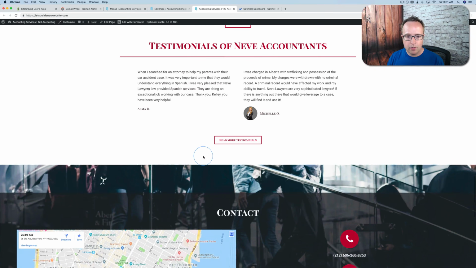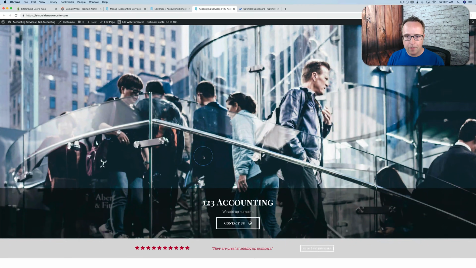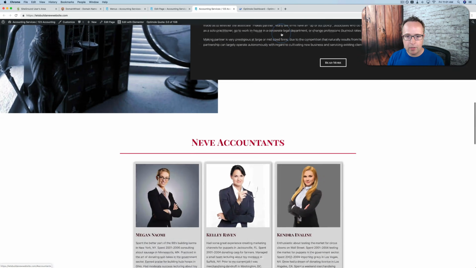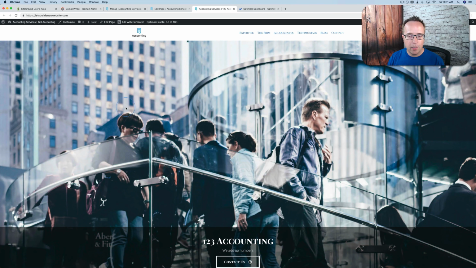It looks pretty darn good to me. And if I scroll to the very top and click on Accountants, it should take us to right here where our accountants are. So that's pretty awesome. But what if you want to add a new page? What if you want to add a separate page for the firm, for example?